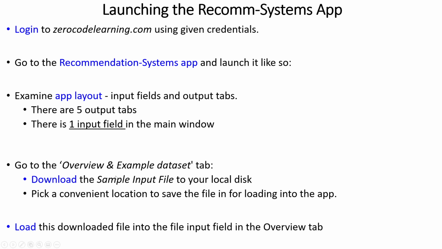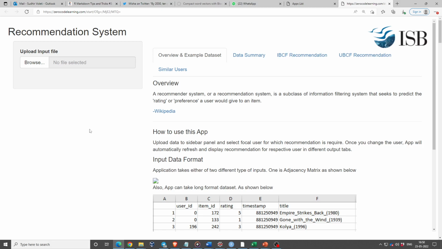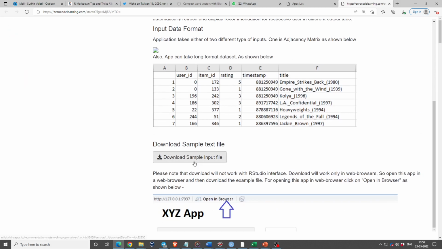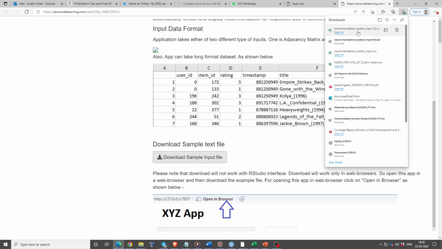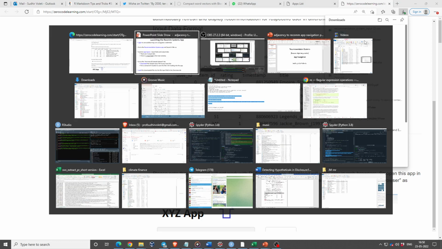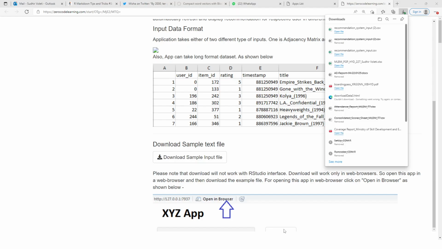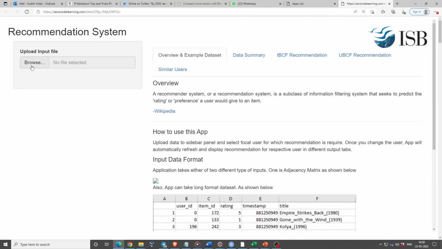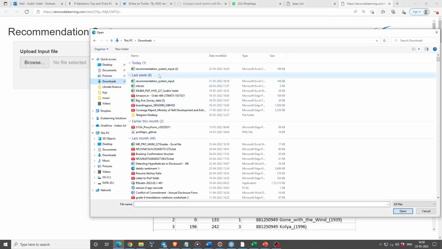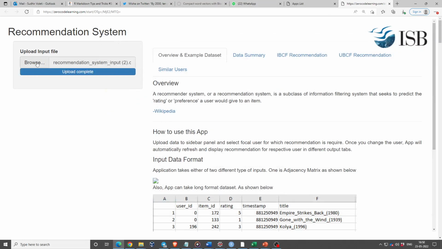Now for the data, please go to the overview and example data set tab, the first tab. Here you find this download sample text file. Please click on it, and it will download. I have already downloaded it. It typically downloads to your downloads folder, wherever it normally goes. Then we load this downloaded file into the app. This is my downloads folder, this is the file I just downloaded, and I am uploading it now into the app.